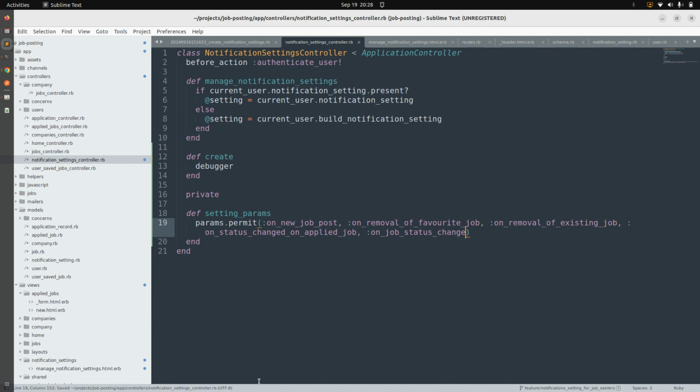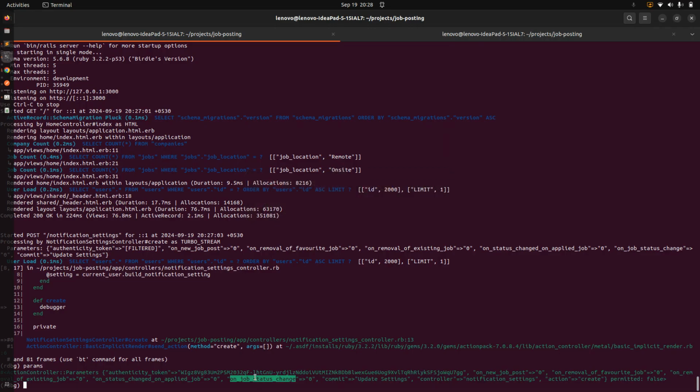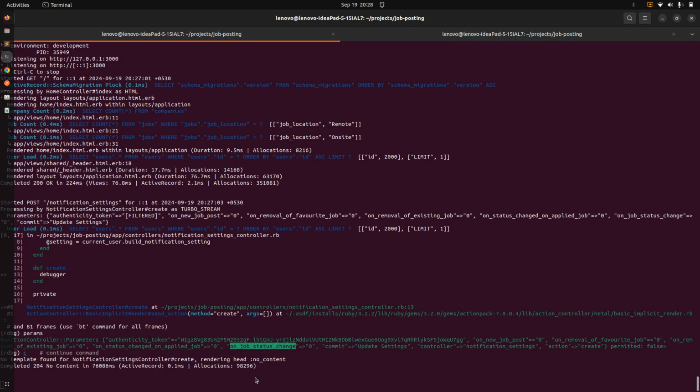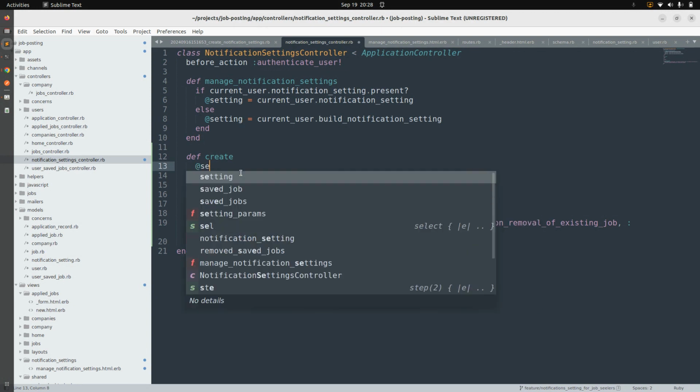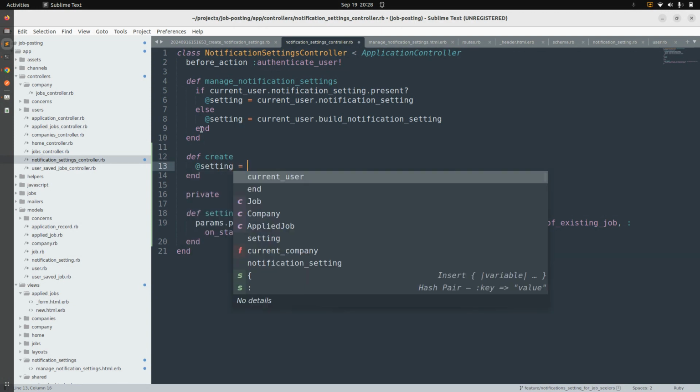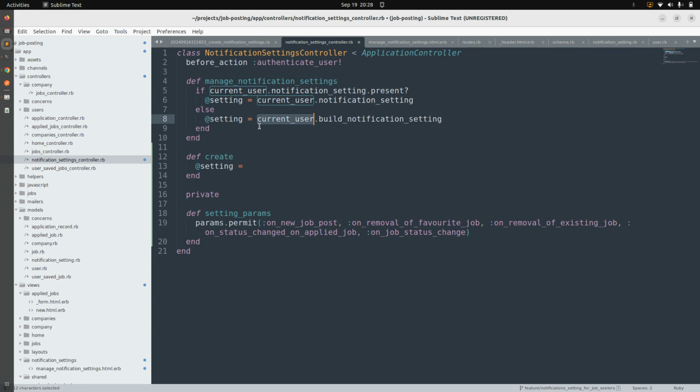Okay, so this is our params now. Now you can exit this debugger. Okay, and now we need to implement this method. So what we will do here is set @setting equal to build notification setting, and then pass these params, setting params.